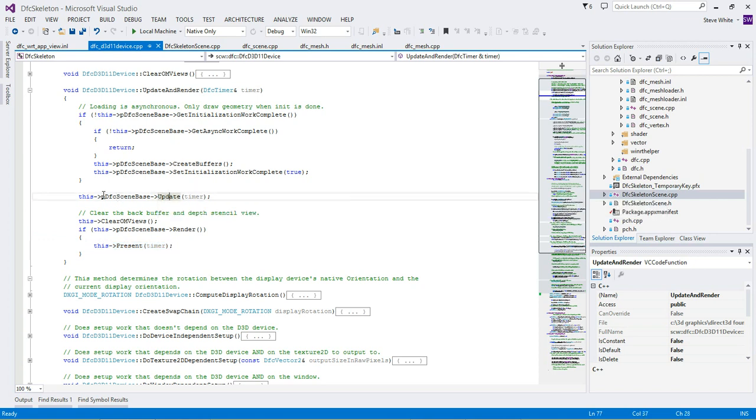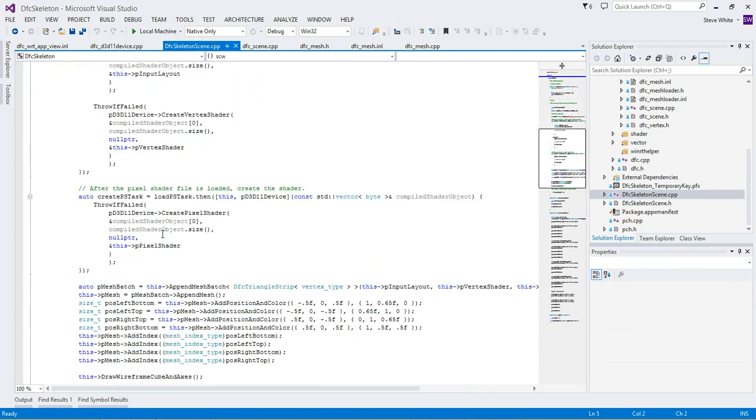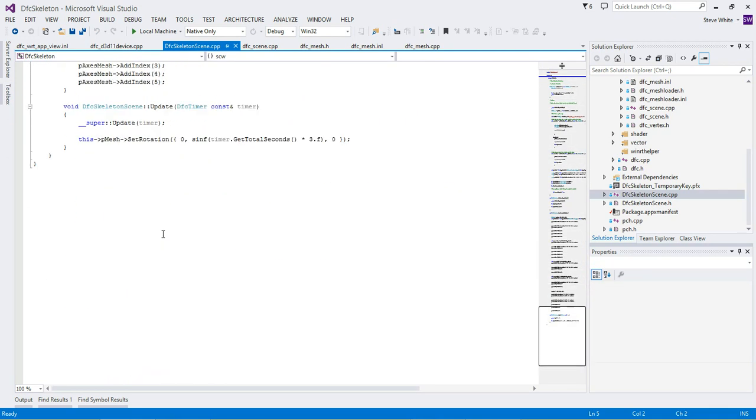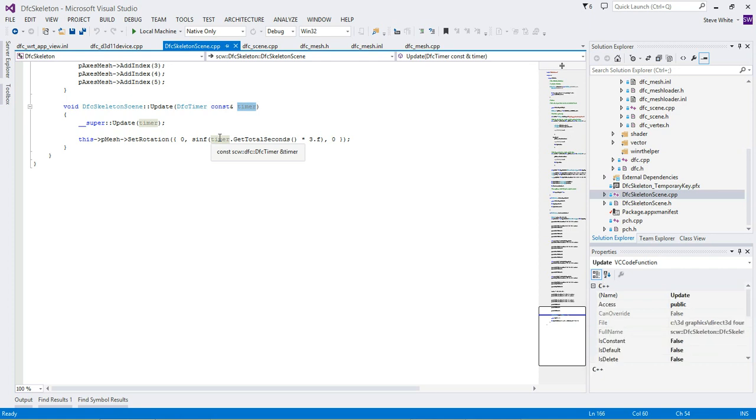So update, we're calling this on a pointer to a scene base. So if you've derived from scene base, if you've got your own scene, then of course that gets called. In our case, that's what I've done. So I've overridden update. First thing I do is call the base class, and then just do a very simple rotation based on the current time, and I get that from a little timer class that I pass in.